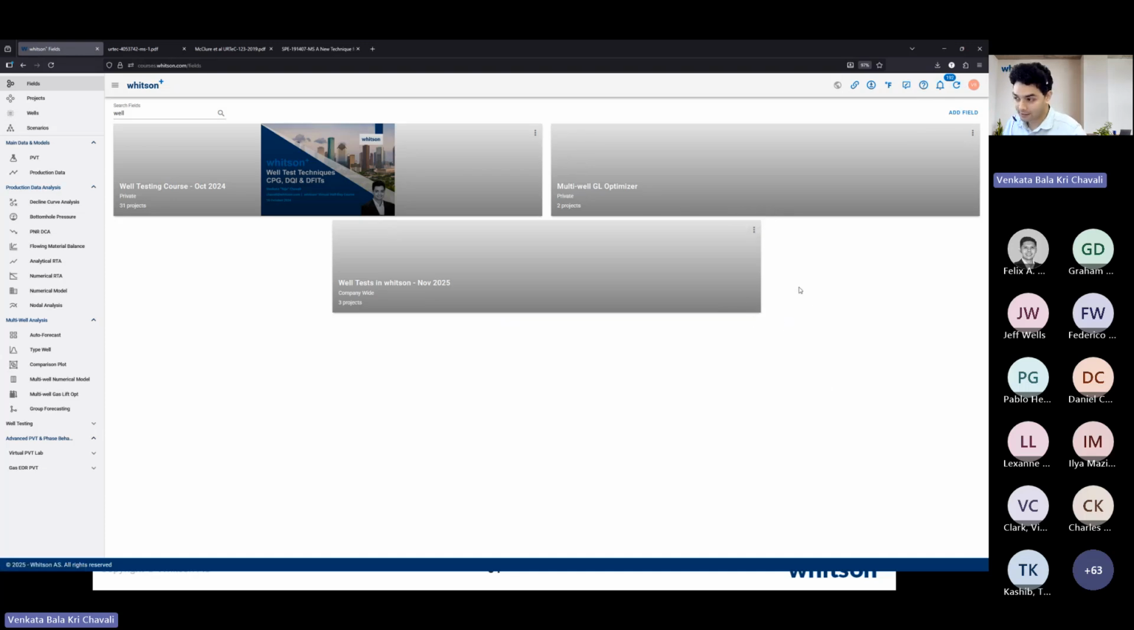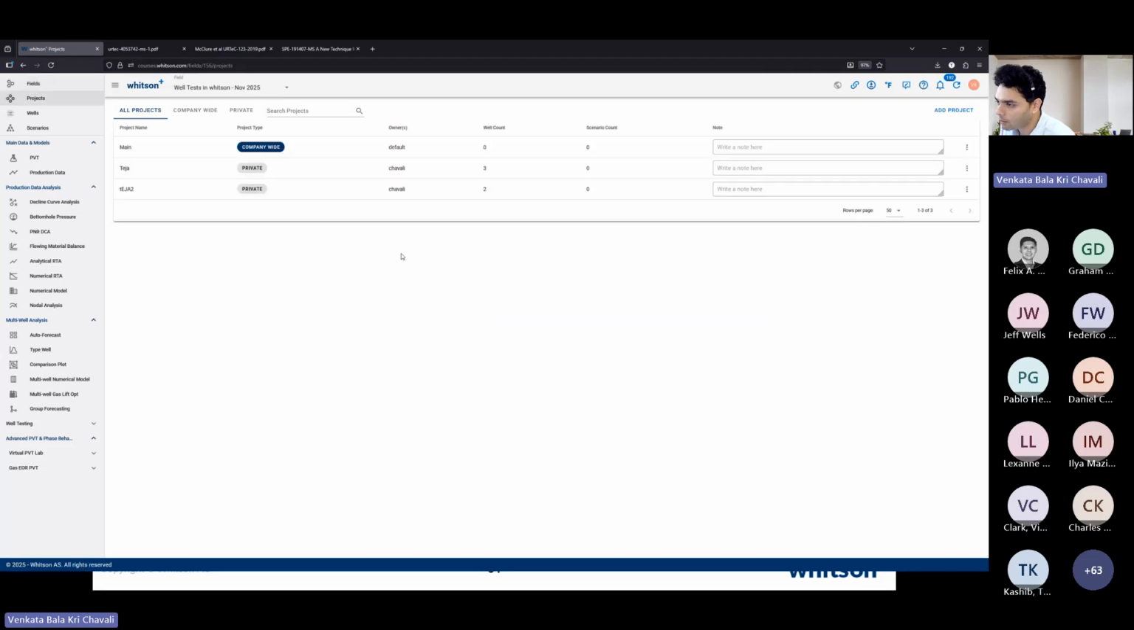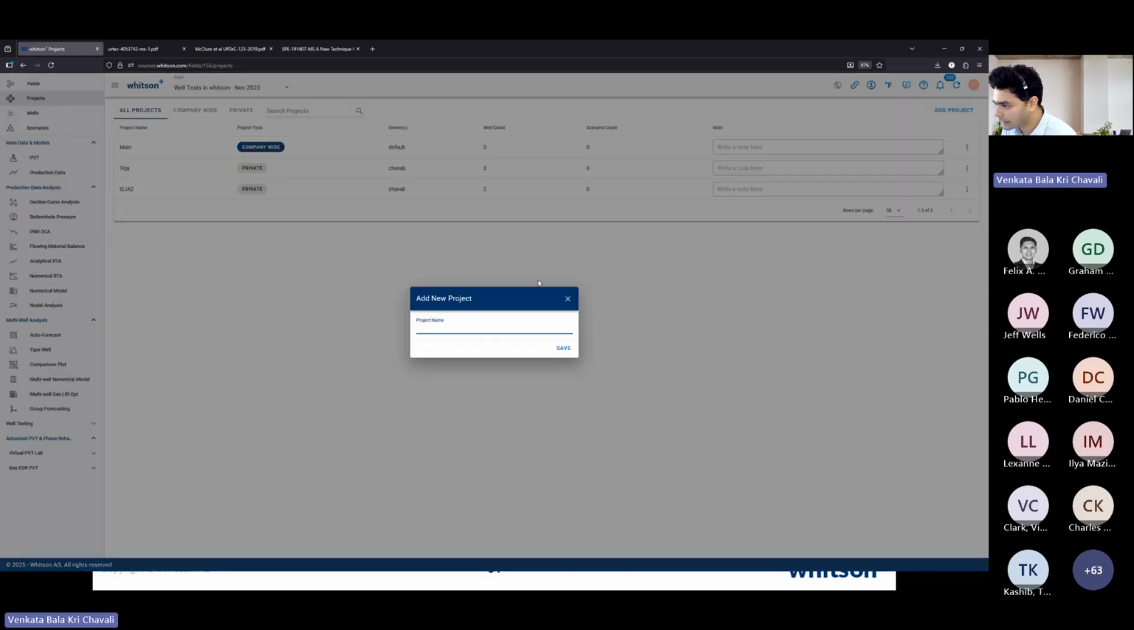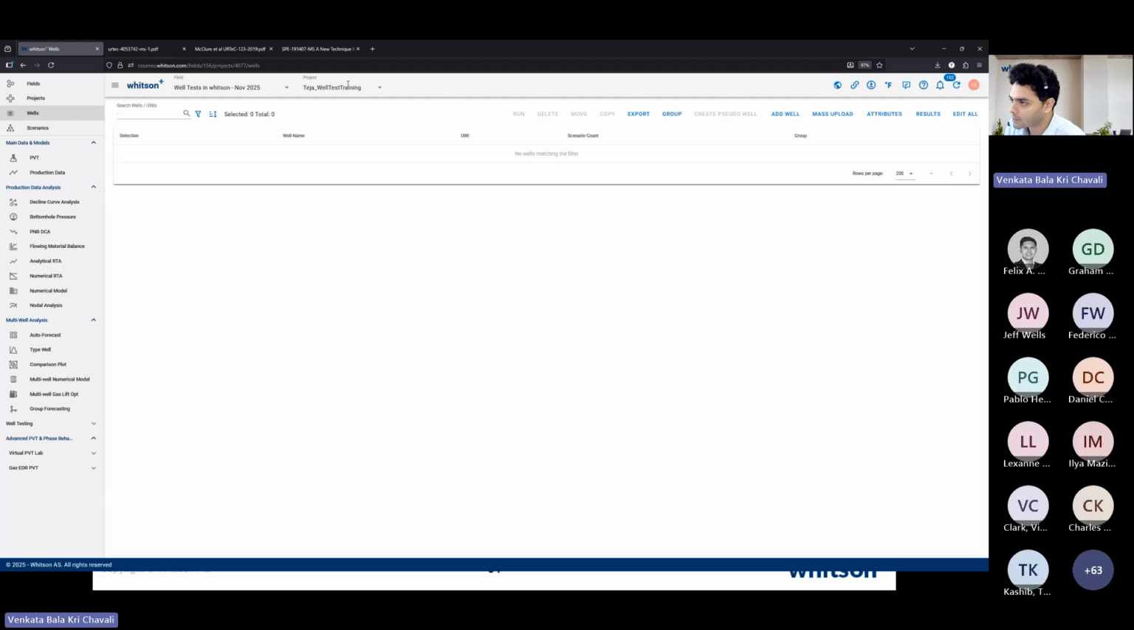So you logged in, so it has the list, but it doesn't have this one. So yeah, typically pressing hard refresh is like a way of kicking the software and asking it to get you the latest and greatest data from the database. Got it. Thanks. All right. So yeah, we're working with this project or this field, well tests in Whitson November 2025. And what I want you to do is add your own project here and give it a name. So I typically just do my name, or whatever else, something like that should be easy.